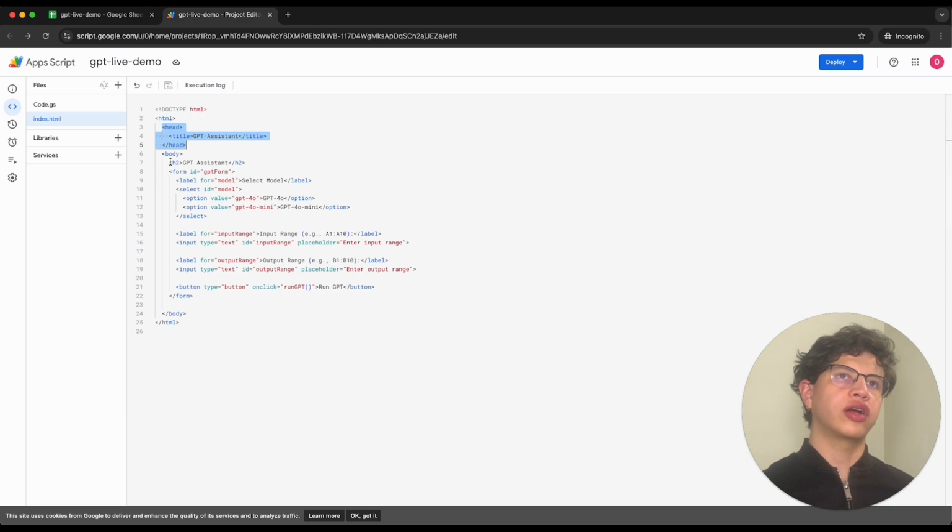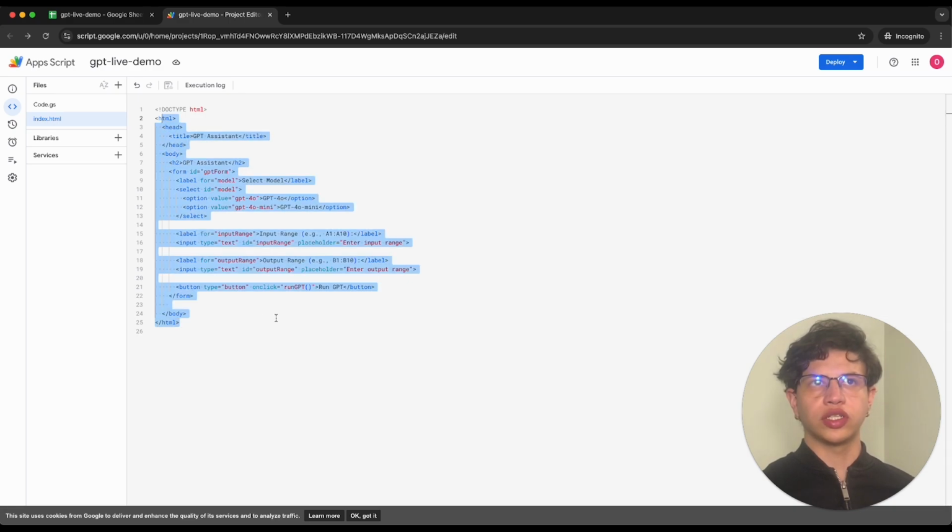And then we have here the title of the form, which will be the same, GPT Assistant. And then we have here the two models that we can select from. So one will be GPT-4o and the other one will be GPT-4o mini. And then this will be the label and the input for the input range, and this will be the label and the input for the output range. And then we have here the on-click button for the actual button, right? So with that, we have the HTML, this first part of the HTML.